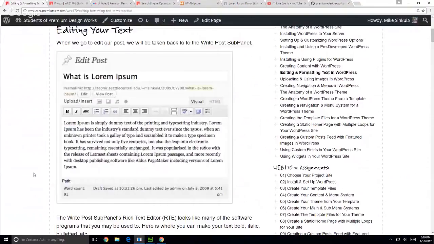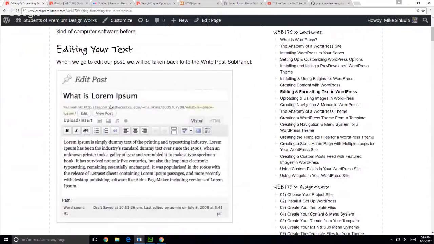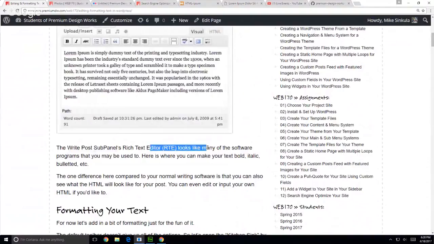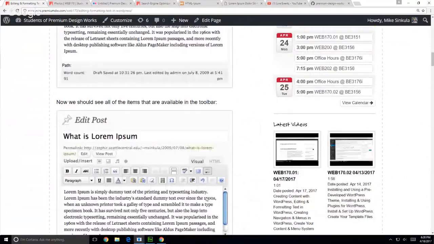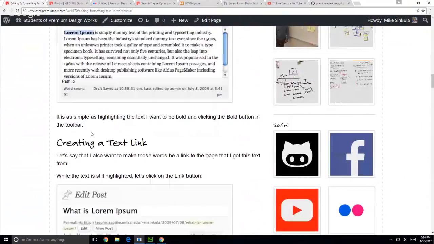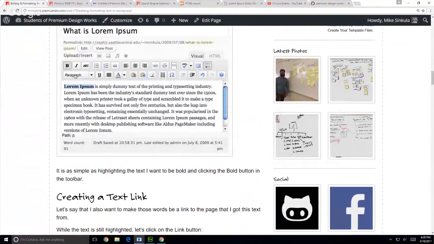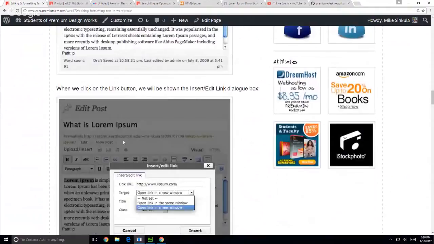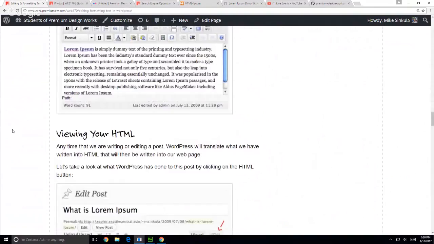But basically, these screenshots are from an older version of WordPress. We've discussed the right subpanels, rich text editor, formatting your text. We've opened the little kitchen sink thing. We have talked about the visual pane. I think we bolded something. You can bold, make italic, paragraph, underline. We didn't do a text link. We'll do that later. We're not there yet.